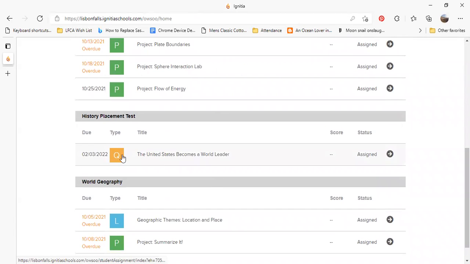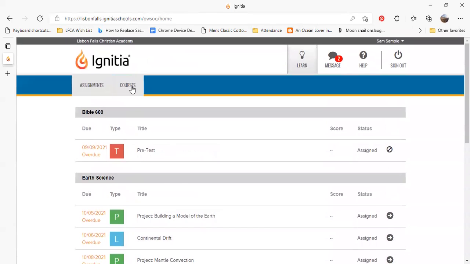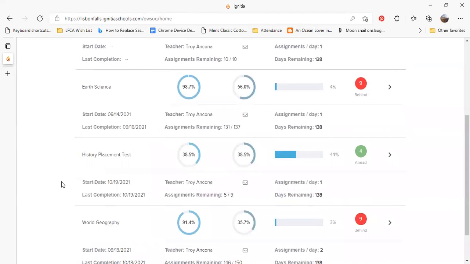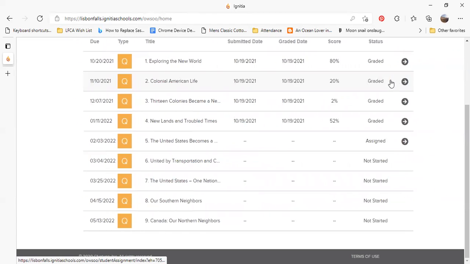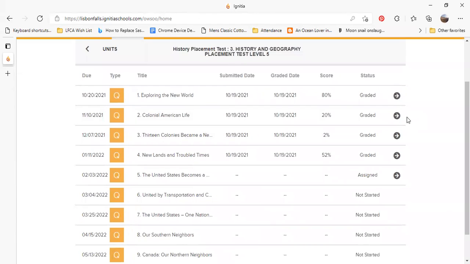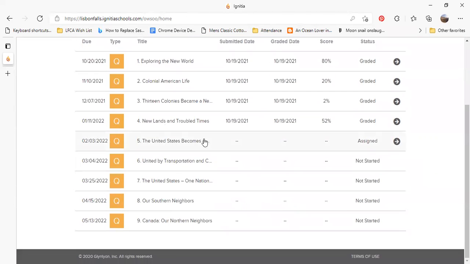Now, you can see it's already lined up for your next quiz in your placement test, the United States become a world leader. Again, you can do the same thing here, or you can go into courses as a quick review. You can go down to the placement test, and you can click this arrow, and you can see what's been assigned by what wasn't skipped, and you can access the placement test. I like this view because it shows me what I've done and what I have to do, and it kind of gives me an idea of what's coming.